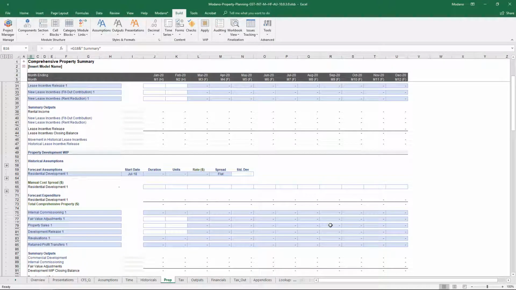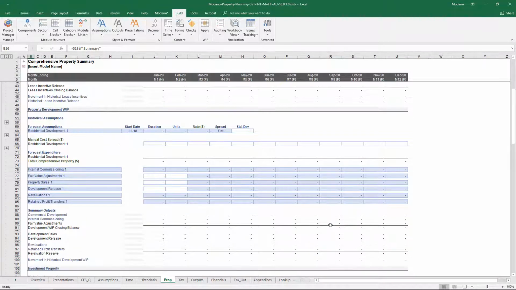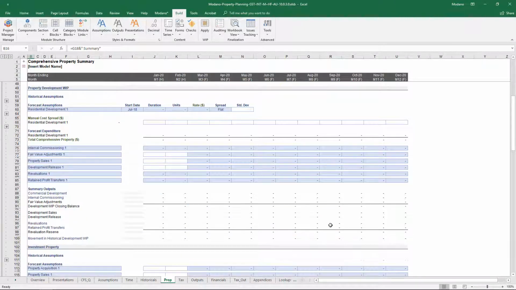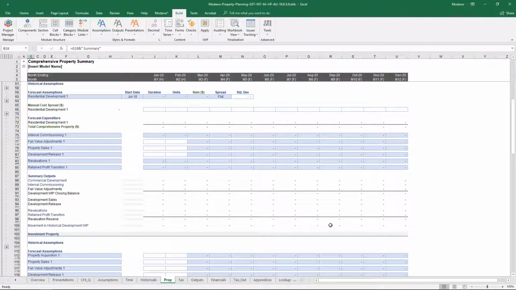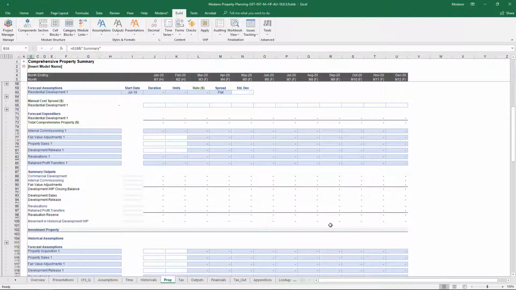Comprehensive property, as the name suggests, this covers all type of activity from construction projects through development work, internal commissioning, investment acquisitions, revaluations, fair value, rental amounts. Anything that you could want to do with a piece of property analysis is all covered in the comprehensive property.